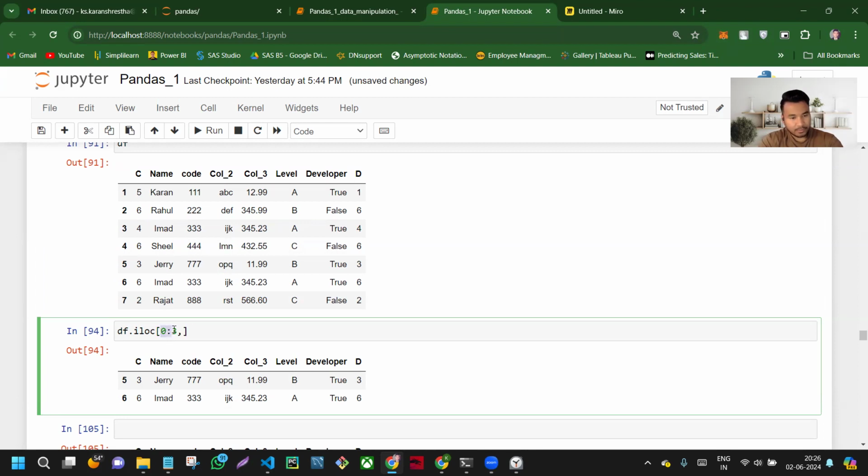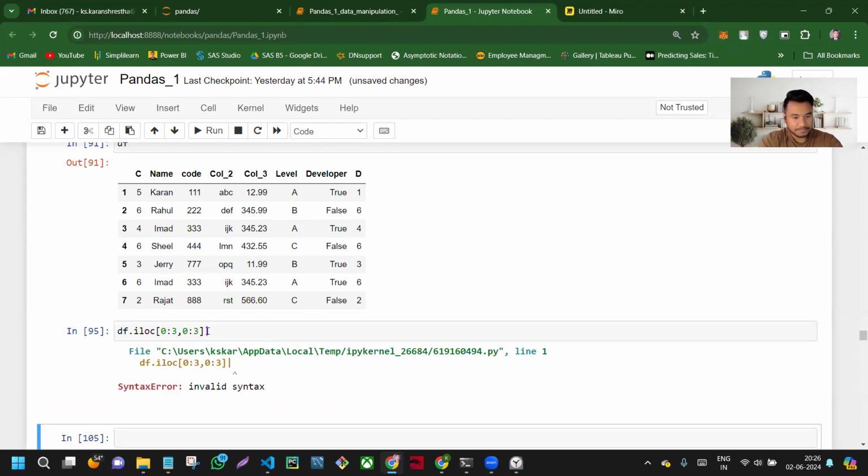So this part represents the row. Now the second part will represent columns. For columns, this is my 0th column, first, second, third, as per the indexing. So let's say I need 0 to 3, which means 0, 1, 2. Now let's see what it will give.